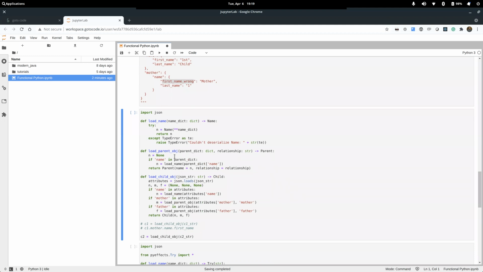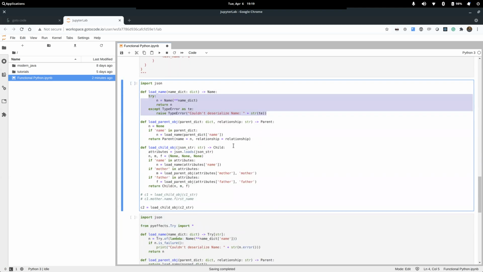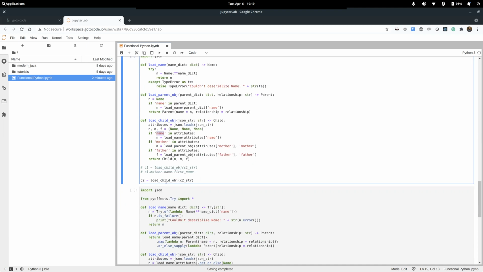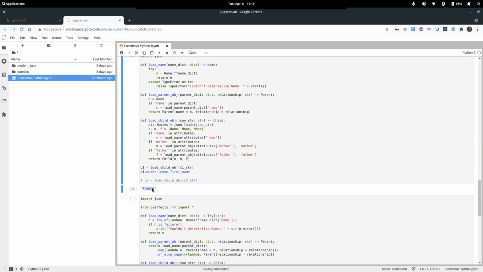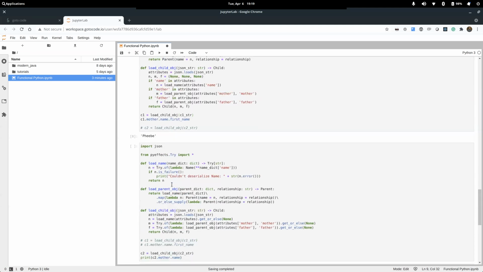Okay, so the first example is our imperative style, where we're going to do a try and catch a type error, and then check the attributes in the attribute dictionary. If name exists, load the name. If the mother exists, load a parent object, and so forth. First we're going to test this out with the good data, the one that actually works. And you can see we got Phoebe, because Phoebe was the first name of the good object.